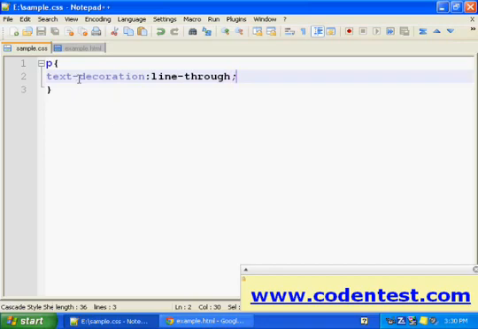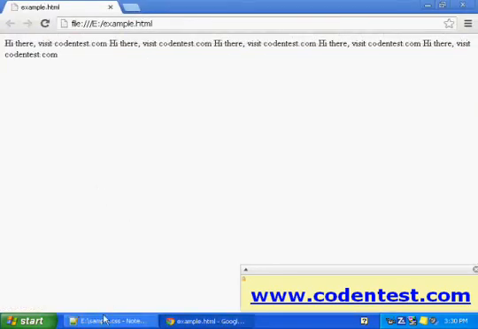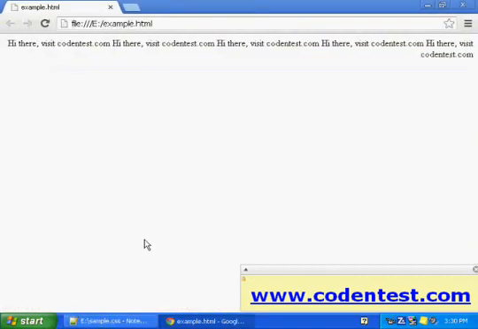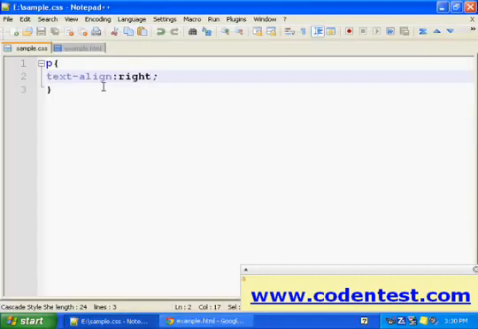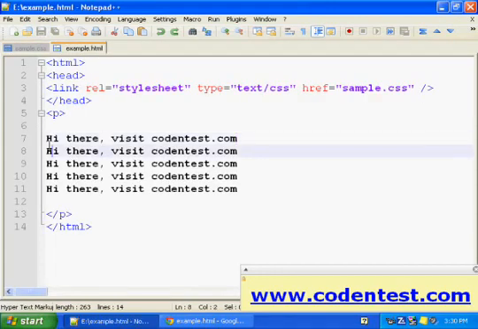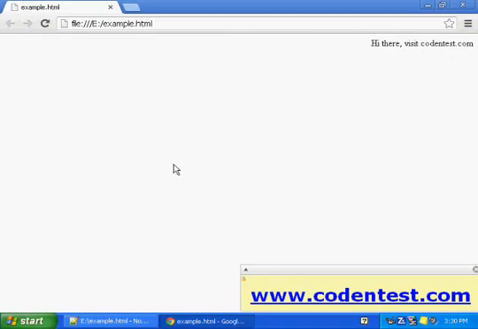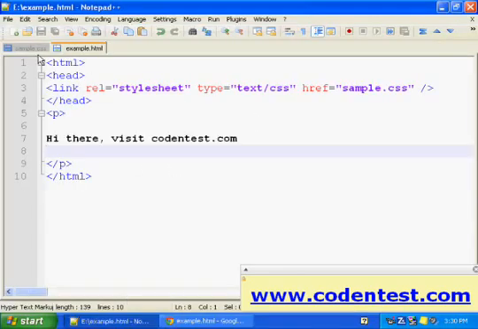And the next thing is text align. Text align could be left, right, center, or justify. This is left. Now let's see text align right. Let me just delete this. Now see here, text is aligned right.